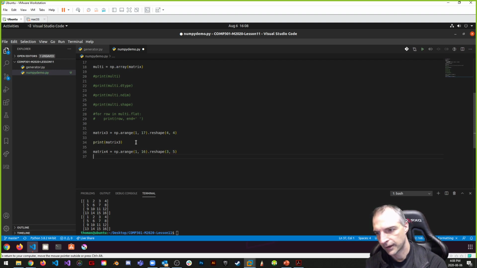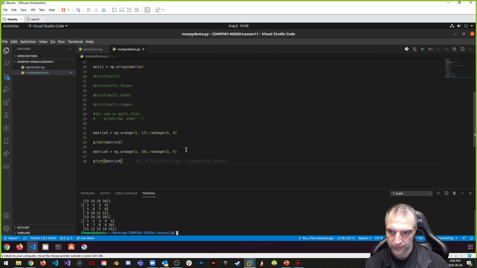All right, and then I want to print matrix 4. And there it is, a 3 by 5 matrix. It'll do whatever you want as long as there's enough data. In this case, there's enough data. There are 15 values, and we're going to put these values in the 3 by 5 matrix nice and easily.